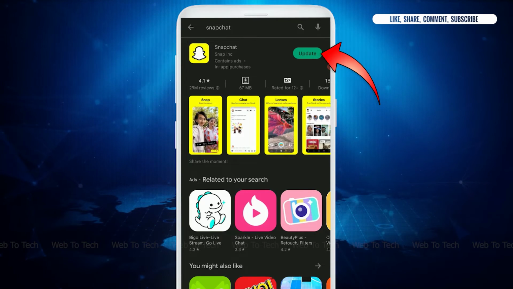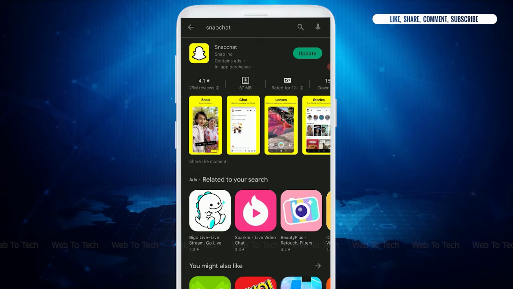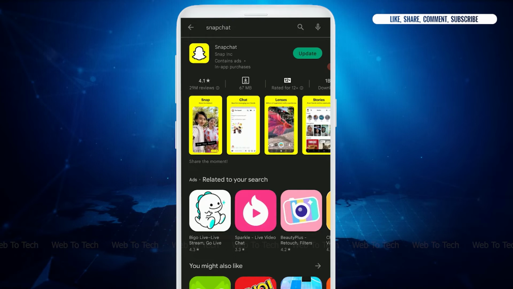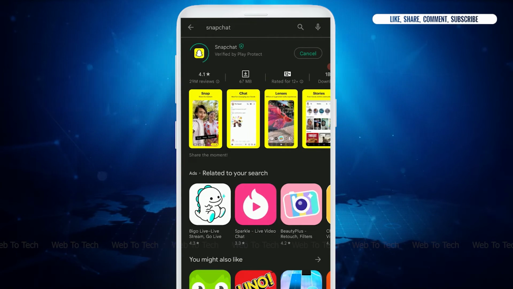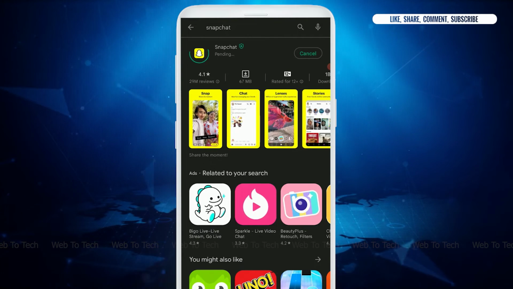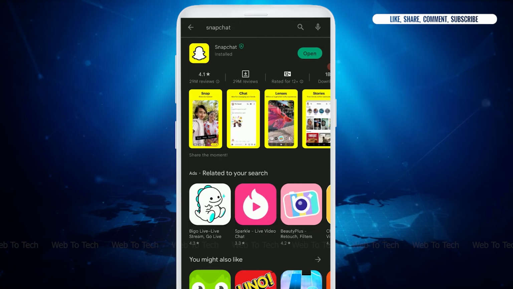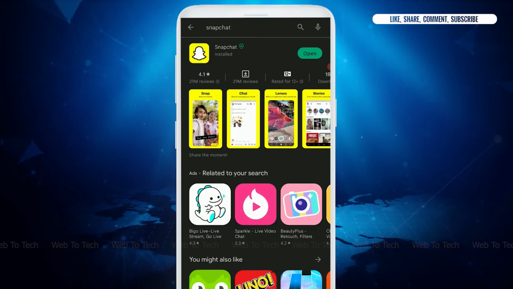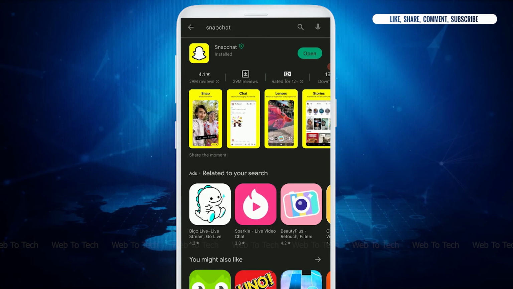Here you can see the option of update Snapchat instead of open. That means this Snapchat application is available in the new version. Now you tap on update and that will get updated in your mobile device. That is, the Snapchat will get updated and downloaded. Now you can see the update icon has been changed to open. So this is how you can update a Snapchat application in Android by going to the Google Play Store.